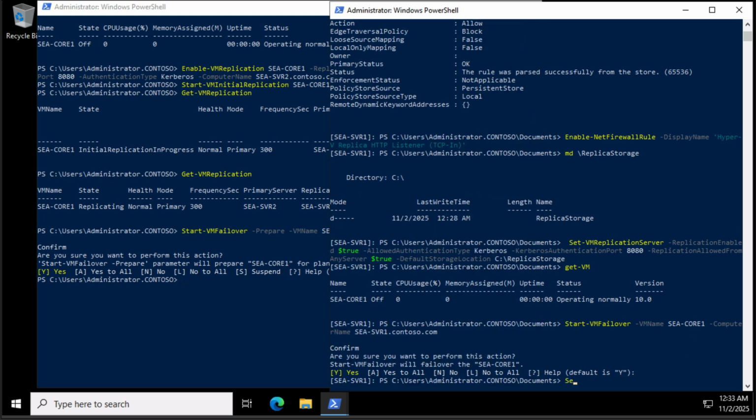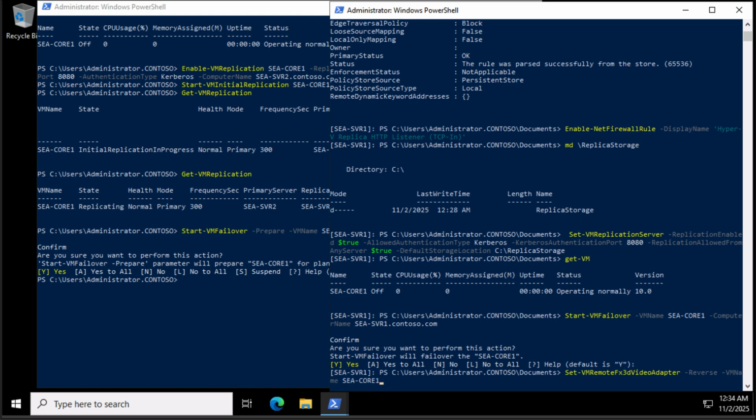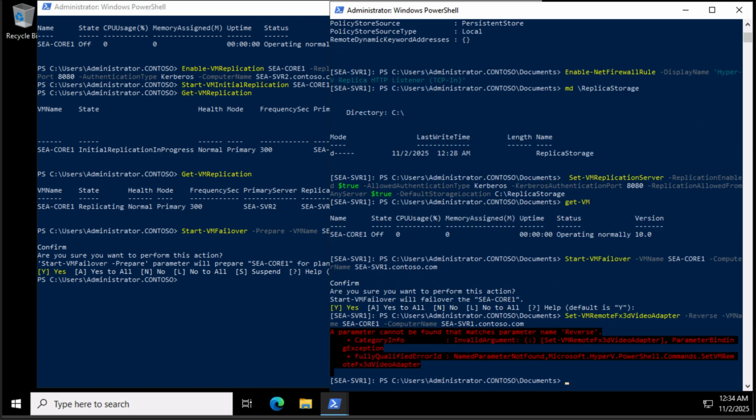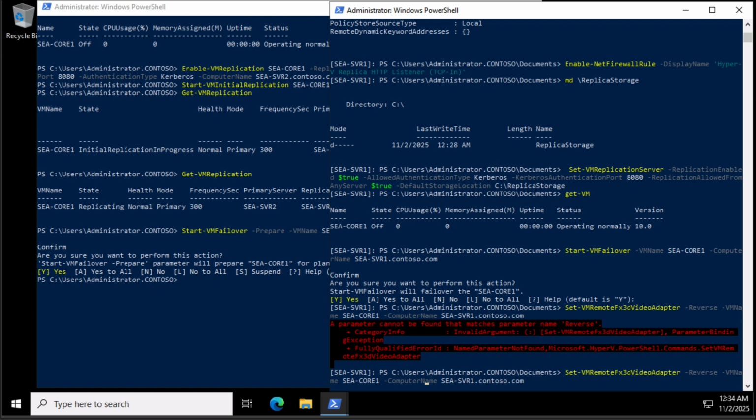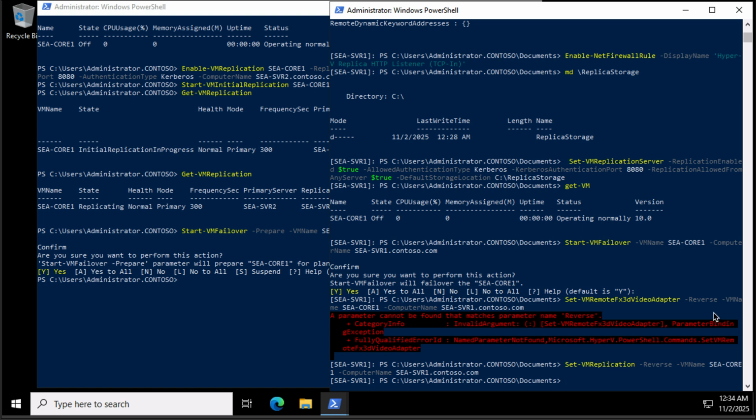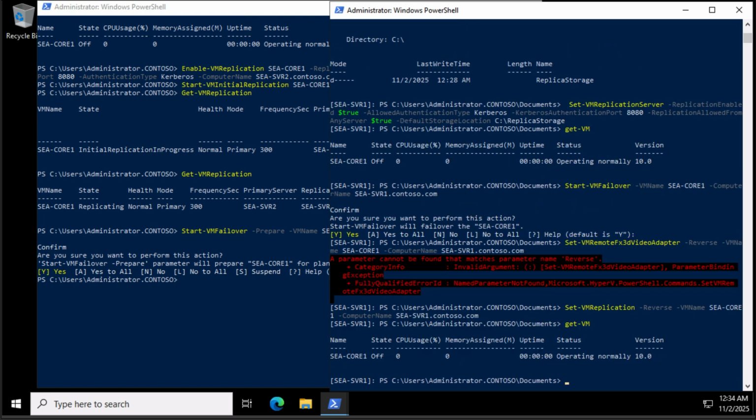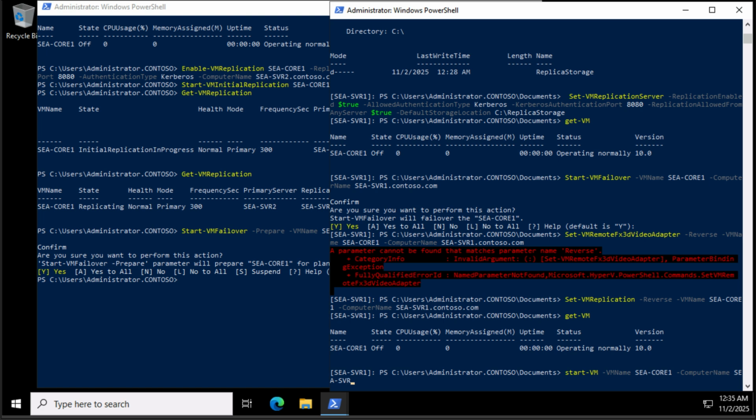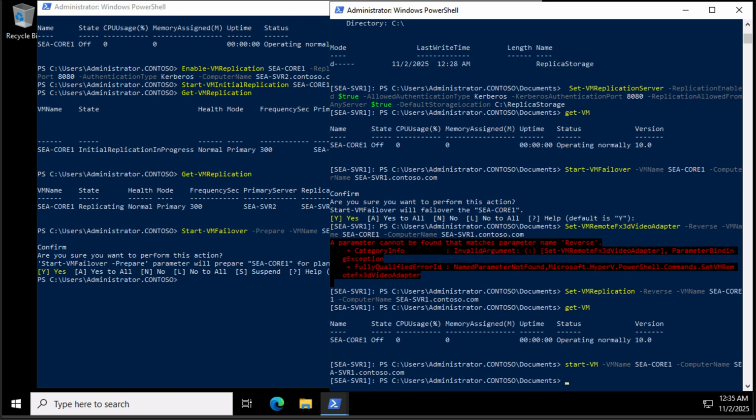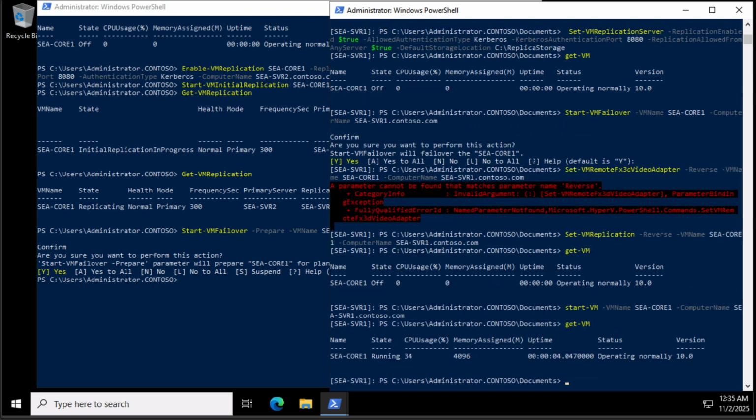So, what we can do here is set VM replication reverse. VM name is still C core 1, and the computer name we want is C server 1. No. VM replication. There we go. And then we can start the VM, right? So if we now get the VM, it's here and it's off. So now we can say start, name is C1, and I want to start it here. There it is.